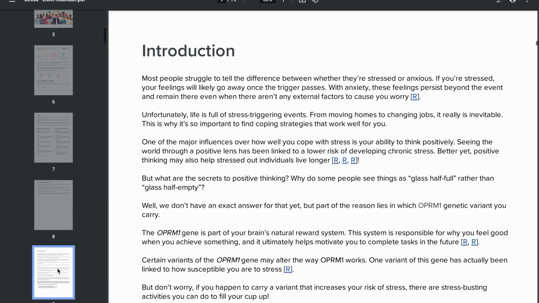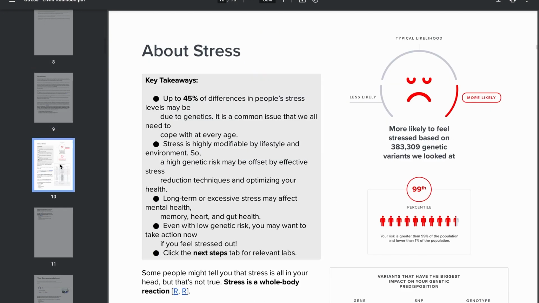So let's see, for this person, they had their stress. Yeah, if you look at this one, like 99th percentile, which is why it was right at the top of the list. We can't always give a percentile, but when we can, we do.